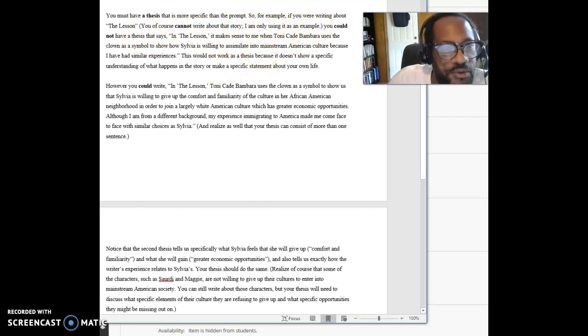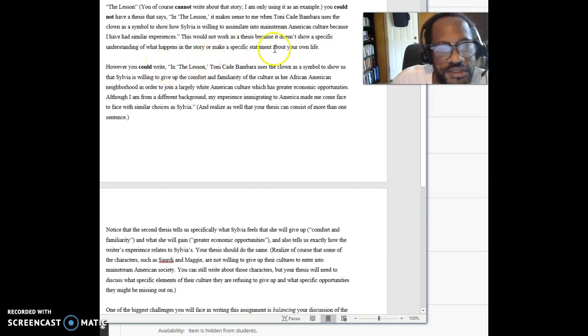Just using as an example, you could not have a thesis that says, in the lesson, it makes sense to me when Tara uses the clown as a symbol to show how Sylvia is willing to assimilate into a mainstream American culture, because I have had similar experiences. I say that this would not work as a thesis because it doesn't show a specific understanding of what happens in the story or make a specific statement about your own life, right? And those words specific are what are important here, right? Specifically what happens in the story and specifically what's going on in your own life.